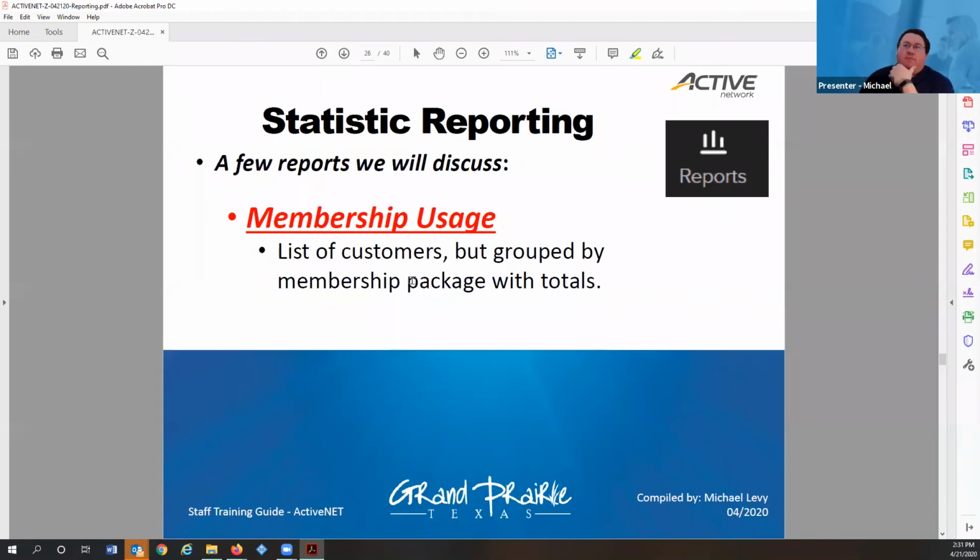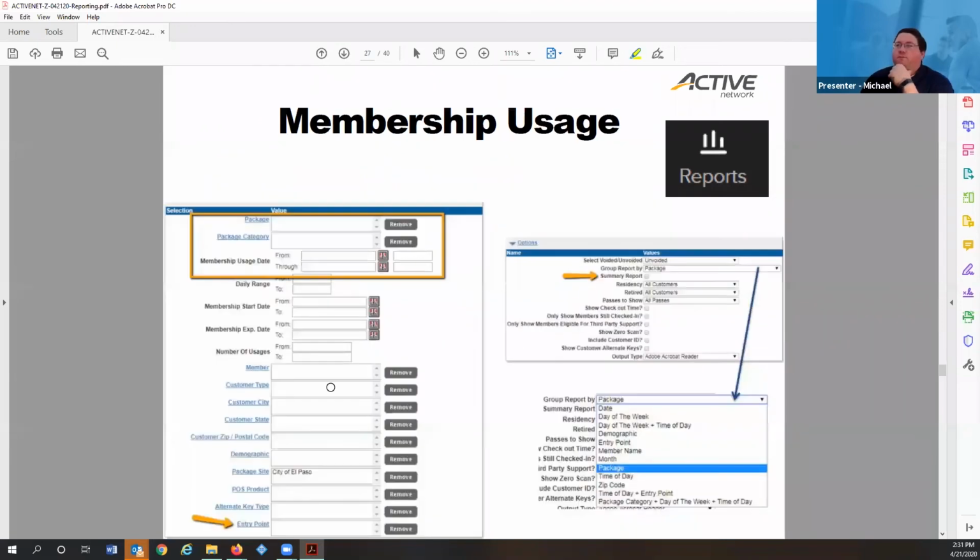The next one we're going to look at is membership usage. Now this one, you'll get a list of customers, but it'll also be grouped by membership package with the totals. So we'll look at this one as well. In membership usage, they really want to highlight that you can drill further into what package you want and then what category. So again, if there's a particular category of membership you want to drill on, you can do that. So again, you're able to put in the date range for these specific packages you want. You can put the from date through this date.